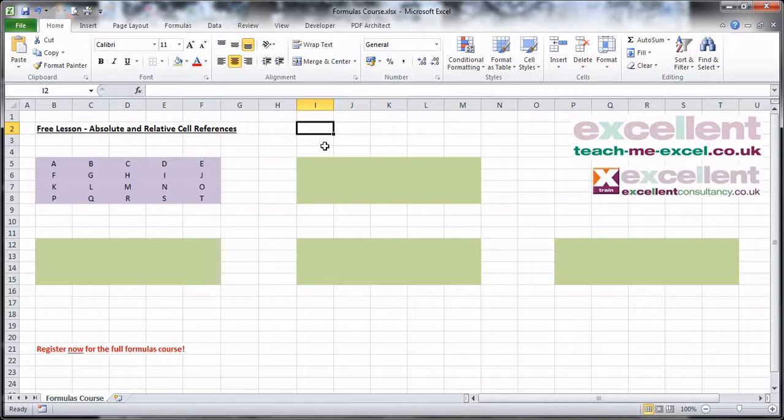What we mean by an absolute and a relative cell reference is that in a formula where you use a cell in it, if you want that cell to move when you copy your formula around, that would be a relative cell reference. And if you don't want it to move, you want it fixed, you want it absolute. That's the difference between absolute and relative, and you'll see as we go ahead. So let's just go for it.